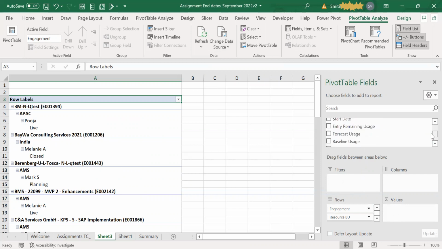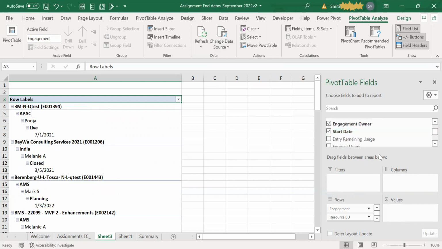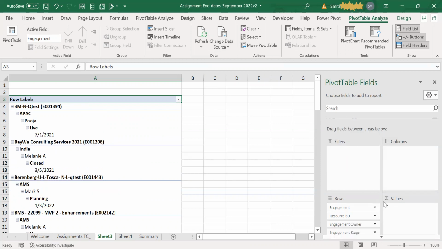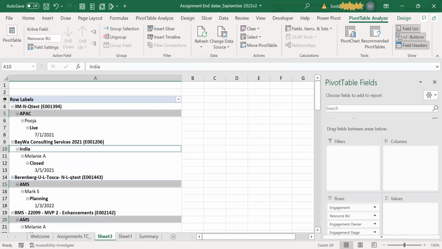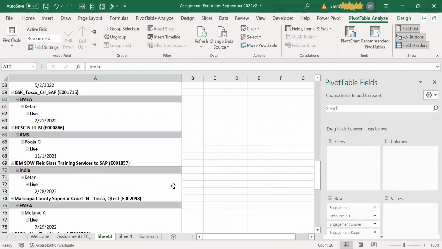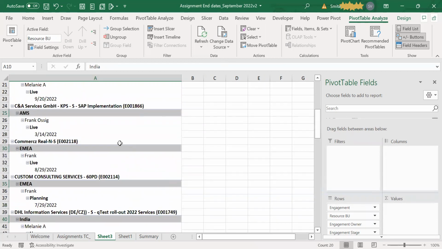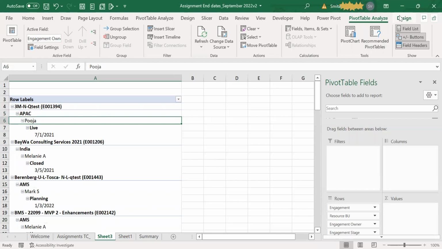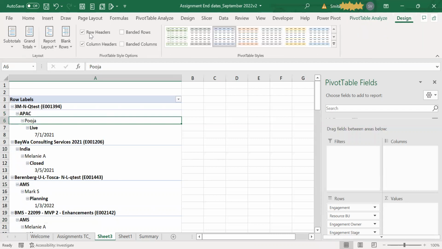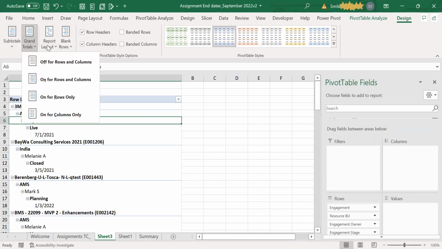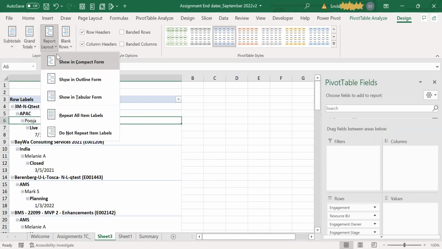Let me consider one more field, start date. This format is not clear enough, because you can see this is an elongated list and I don't want to see it in this format. So what to do? Here I will click on the design tab, and there are certain options you can see. For example, here is report layout: compact form, outline, tabular.